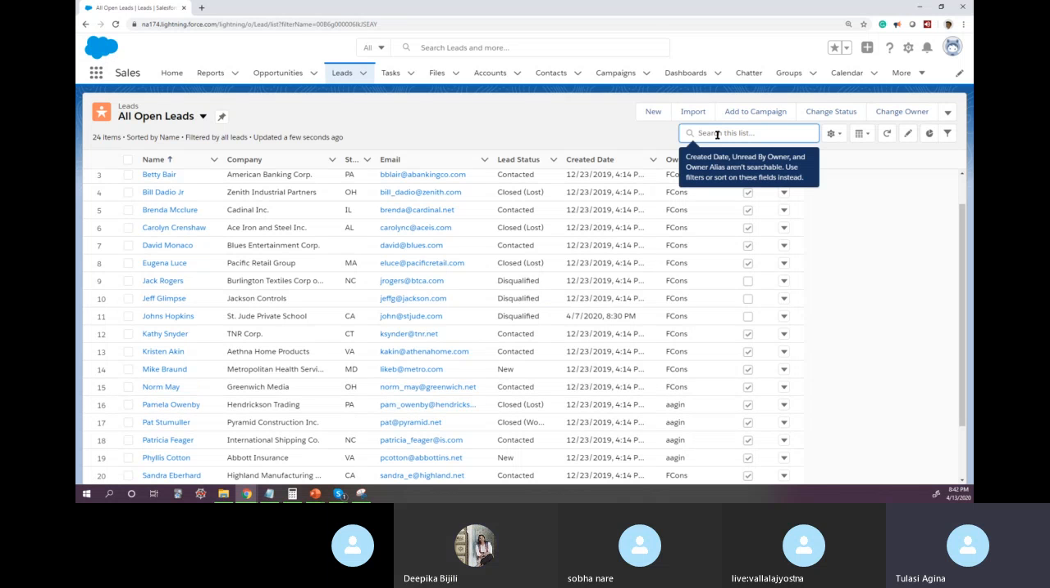So now this is to search the list itself. And as you can see here, there are certain things that are not searchable, right? So these are not searchable. You have to use filters instead. Okay. All right. Jyotsna, what's the difference between sorting and filtering?